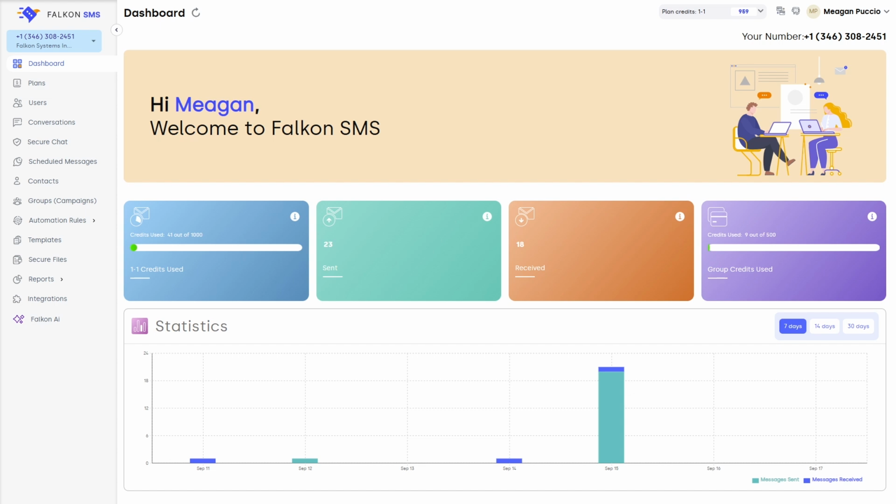The dashboard gives you a quick snapshot of your activity and performance within Falkon SMS. From here, you see overall usage for the phone number at a glance. It's your central hub for staying proactive and viewing key metrics like message volume or credit consumption. Whether you're managing one phone line or several, the dashboard helps you stay on top of everything happening on each phone number.